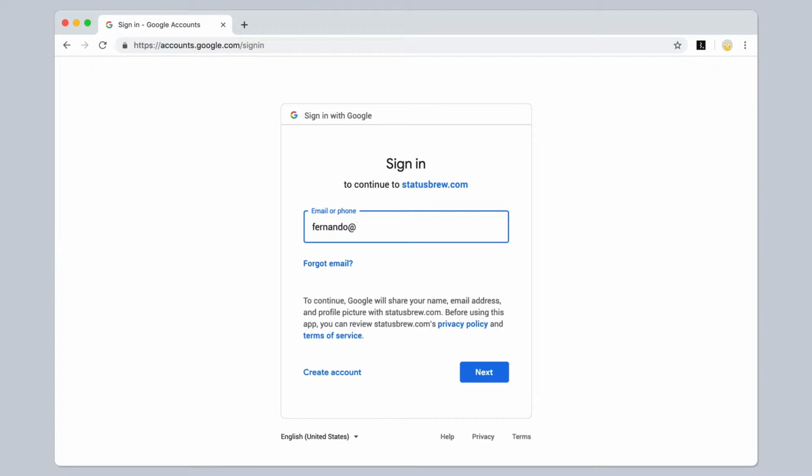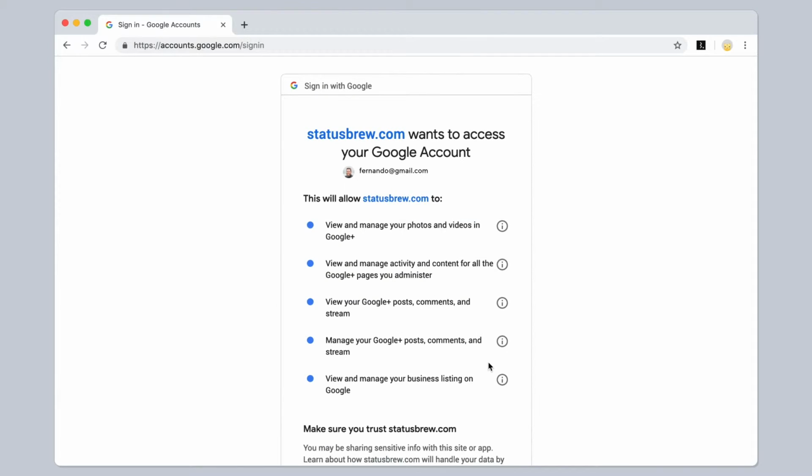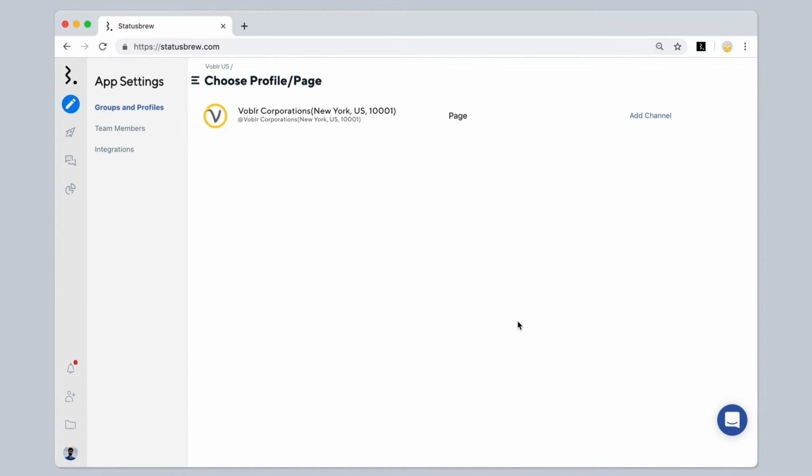Your GMB account is linked to your Gmail account, so if you're not already logged in the same browser, log in and provide the required authorizations. You will then be redirected to the next page where it shows available pages to add. Just click on Add Channel and you're done.